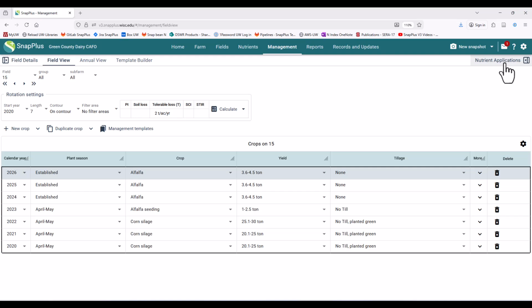To start our tour, let's begin at the top of the page. We are here on the management page in SnapPlus version 3. We can see that we have 3 tabs available to us: the field view, the annual view, and the template builder. We'll go through the type of information you can find on each of these tabs in a few moments. Other important buttons to note here at the top of the page are the field details sidebar and the nutrient application sidebar, also available at the top.